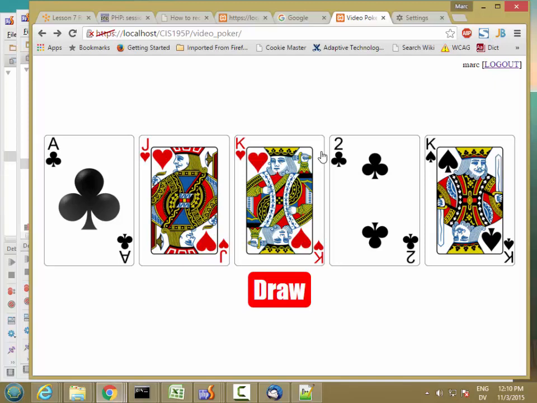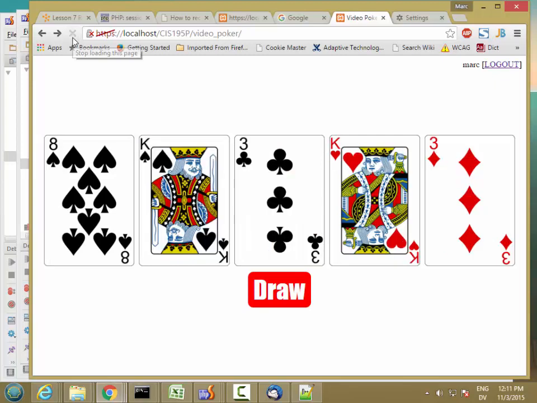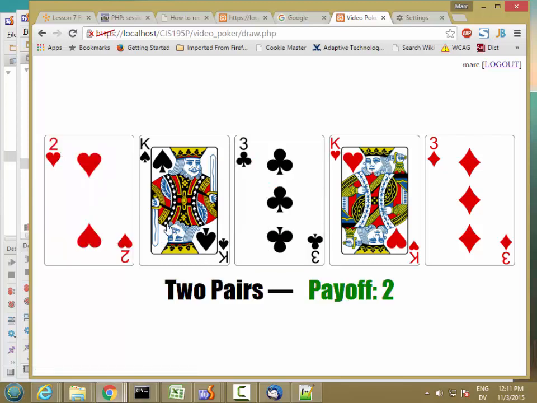So now let's go ahead and fix the code so that no matter how many times you hit reload here, you always get the same hand until you actually draw. And then no matter how many times you hit reload here, you still get the same result.